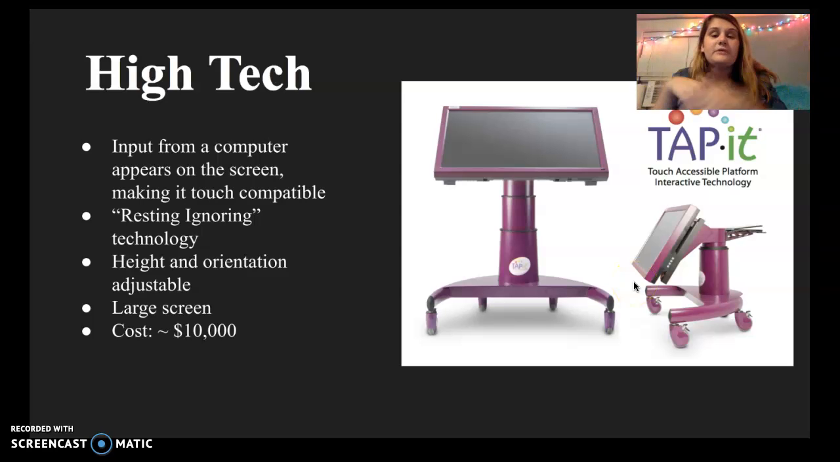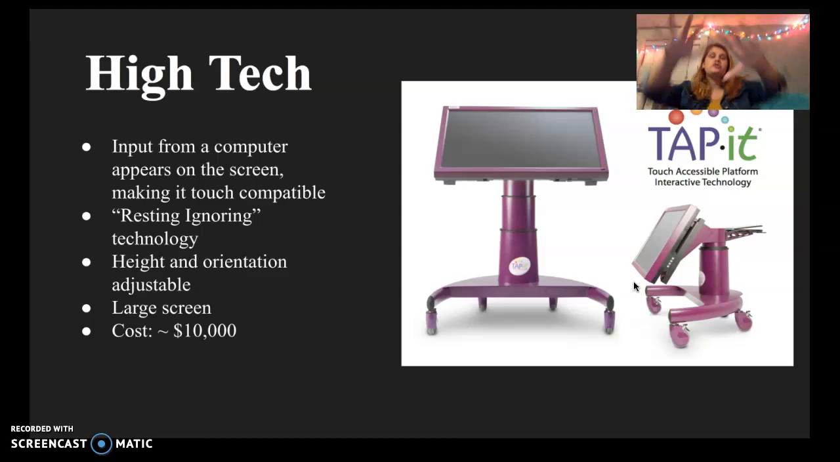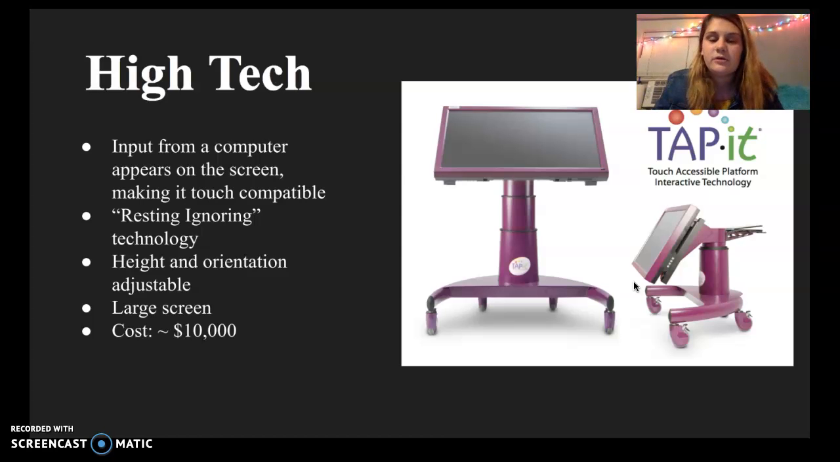Regardless, it's a really big screen, and so it helps students that have fine motor and dexterity issues touch the buttons because there's so much space for them to aim for. It's not just on a small laptop or a small iPad where you have to be pretty precise in order to get what you want. This makes it so much bigger for them and so much more accessible.